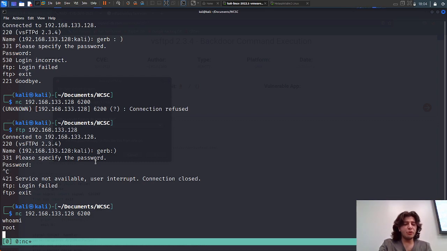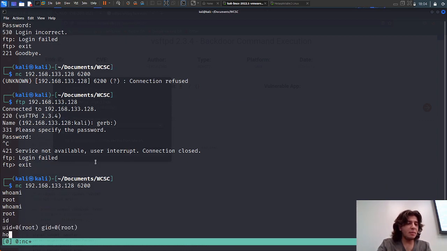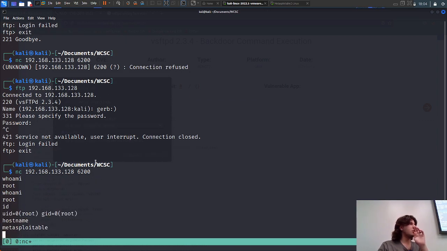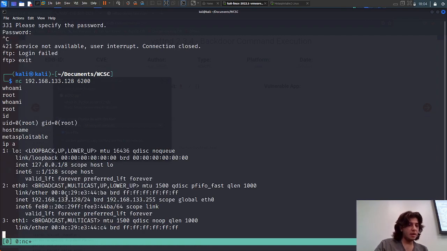So yeah, so root, but where? whoami, id, hostname, Metasploitable. We were able to access Metasploitable. We can confirm it with ip a, 133.128. Once you gave the password, nothing happened, right? Yeah, it's gonna die, so you wanna Control C and exit out, and then netcat onto that port.